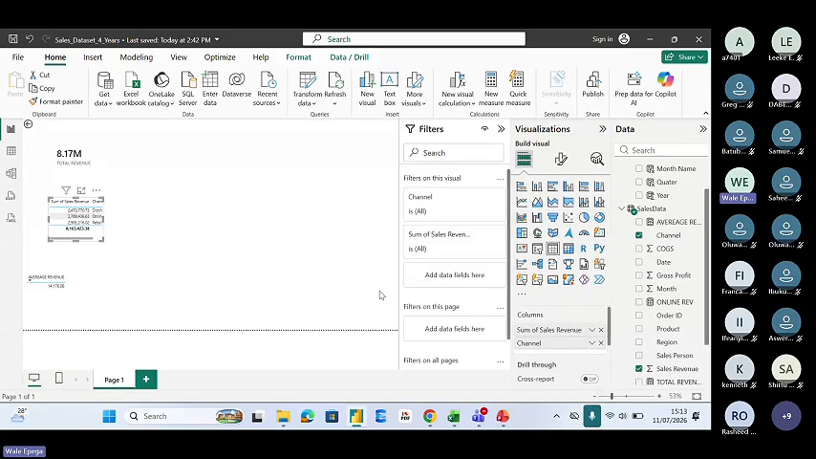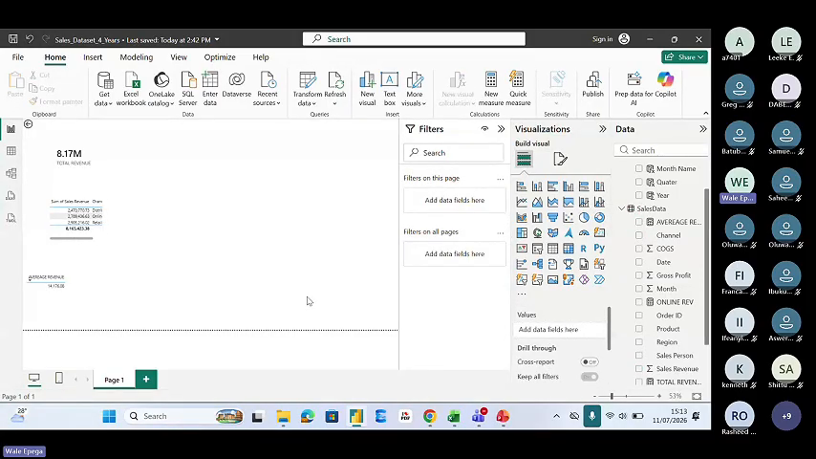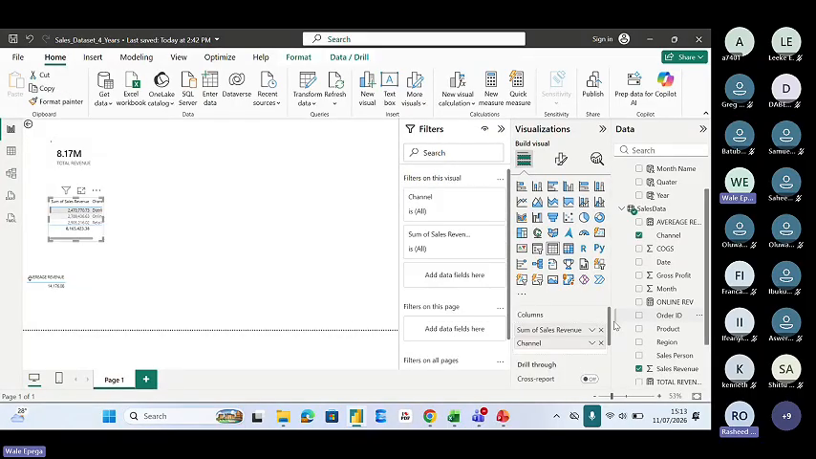Sorry for the lag. It is dragging behind. I think the system needs an SSD. See, my own SSD.